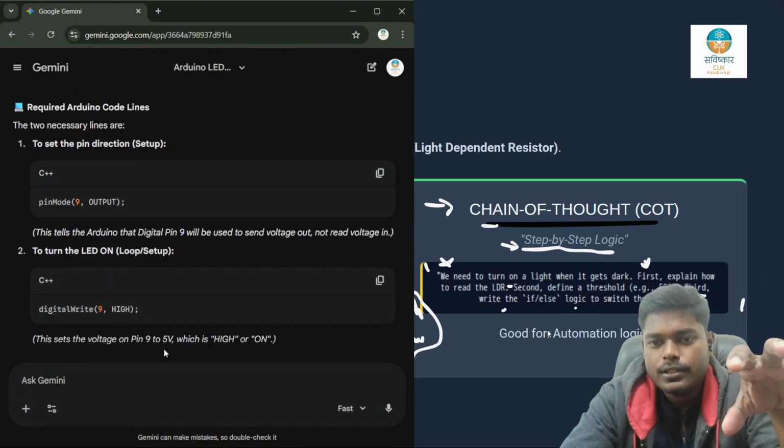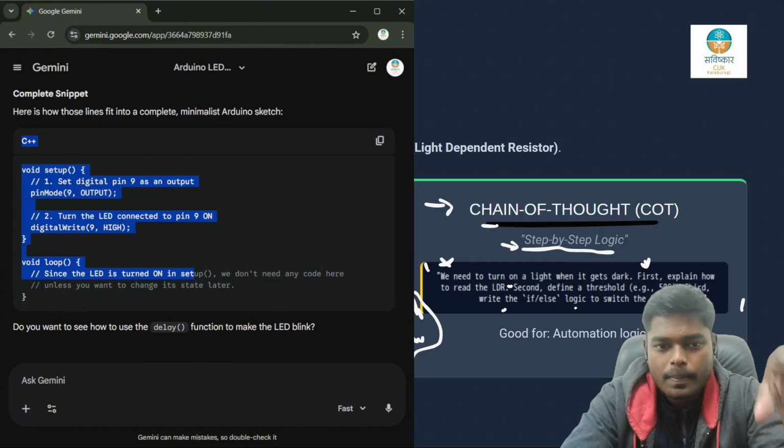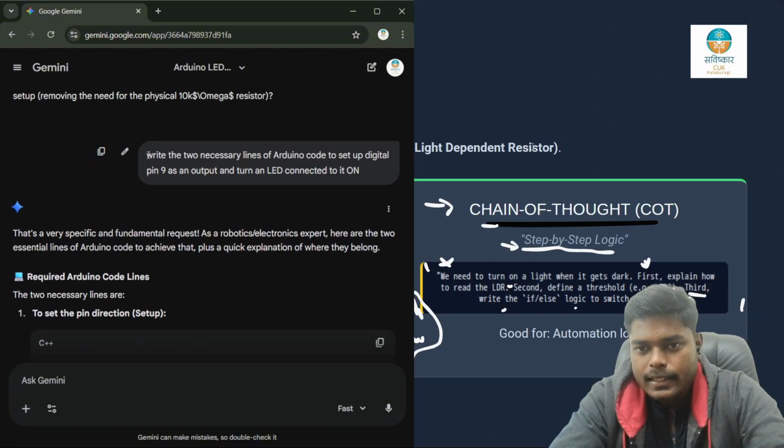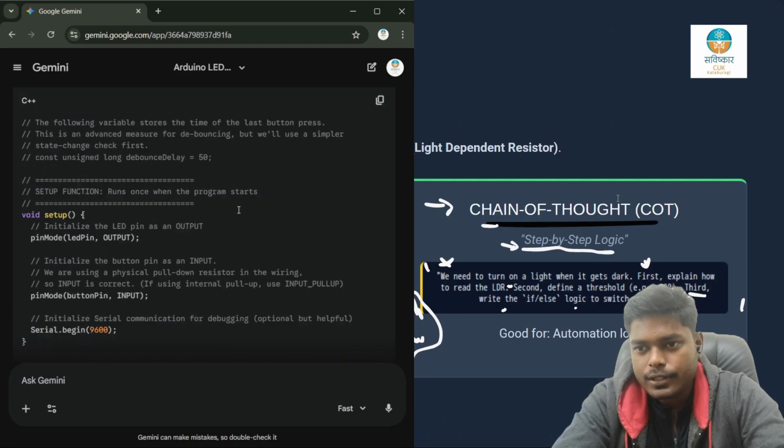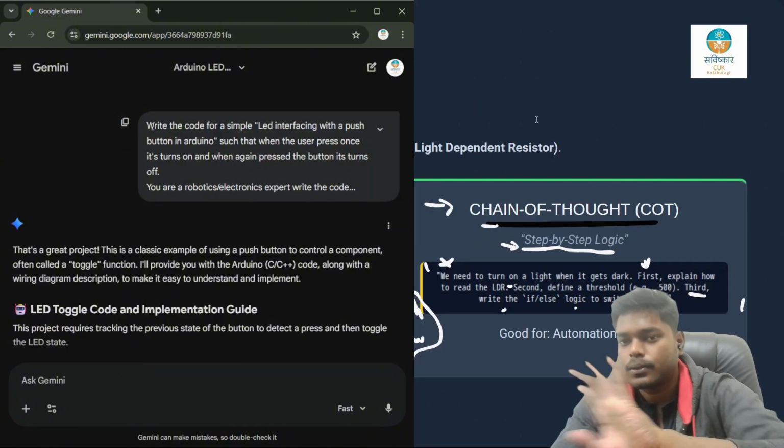So see, it's just given me this output, right? C++. Okay, setup. That's it. The complete snippet, right? What it has given me. Now, okay, this has given me this detailed output. Why? Because we have used this conversation. We started this conversation by setting up the persona, right?